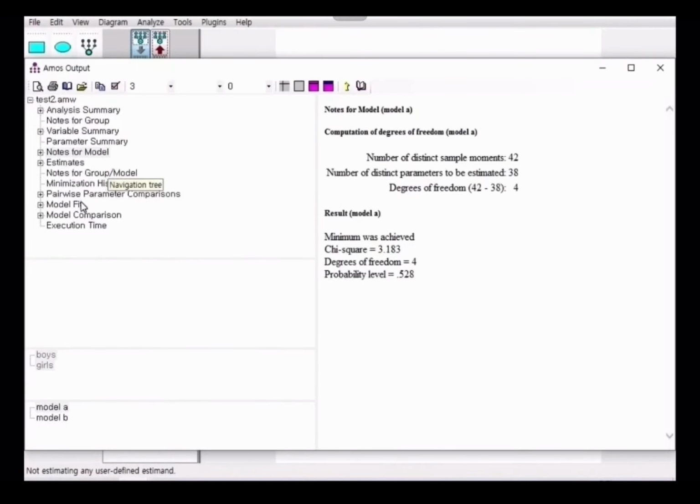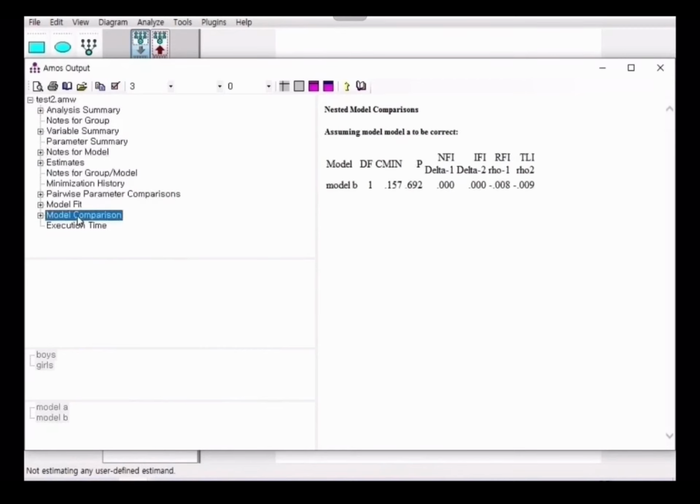And here the results appear. Model comparison. You see here the p-value. It's 0.692. That means what? Since this one is greater than alpha, you cannot reject the null hypothesis. That means there is no difference between B1 and G1. So there is no moderator effect in this case, for the path from the GPA to academic.